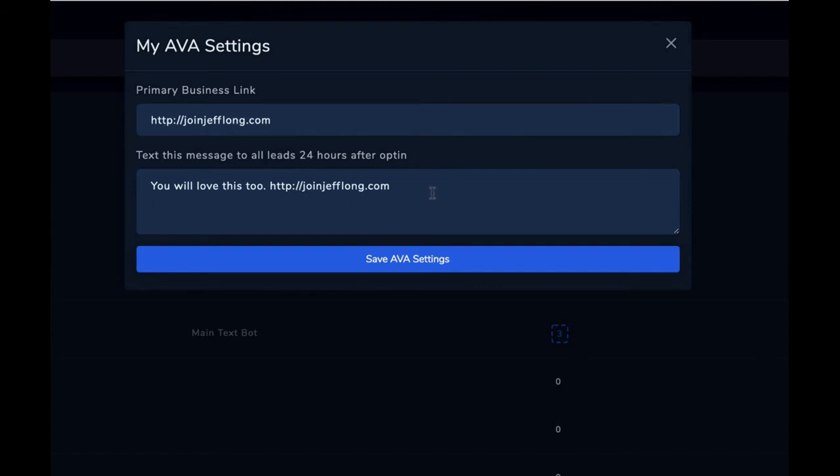So how this works is 24 hours after someone interacts with Ava, either by coming into our interactive tour or by calling your phone number or texting your phone number, no matter how they choose to interact with Ava, 24 hours after they do, they are going to receive whatever you put into this text message box. Because every person that Ava interacts with on your behalf, 24 hours after they do, they're going to get this message automatically. So what do you want them to see?